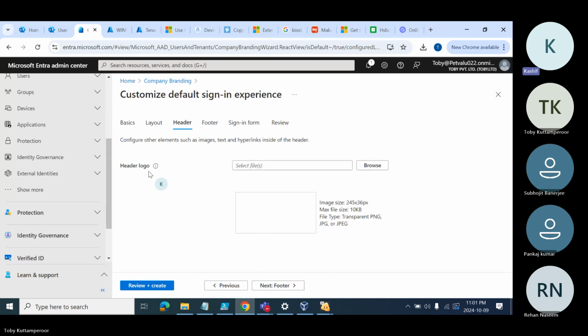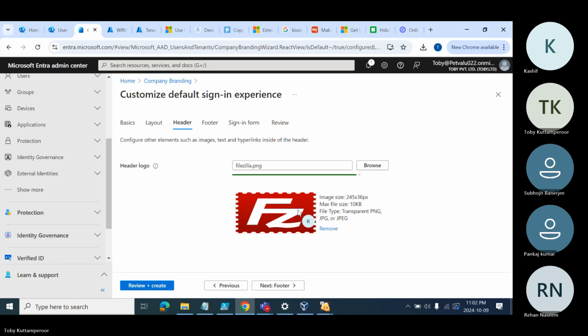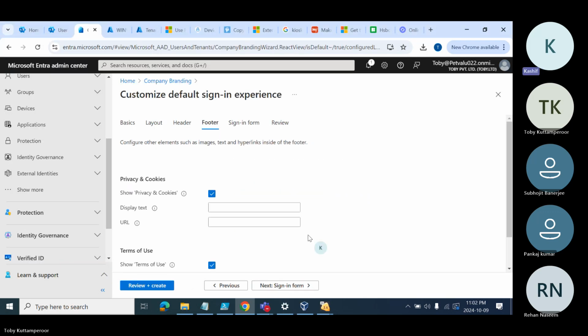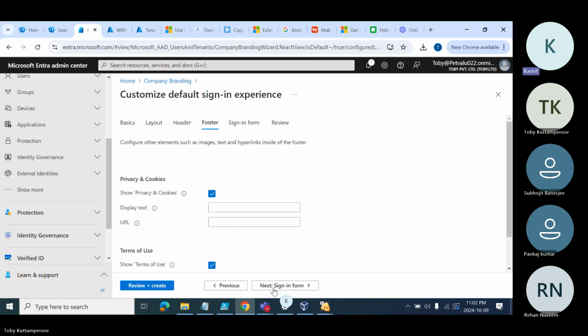Next, header logo. Next is, sorry, previous. So header logo, done. Now footer, display text. Sign in to Toby Private Limited.